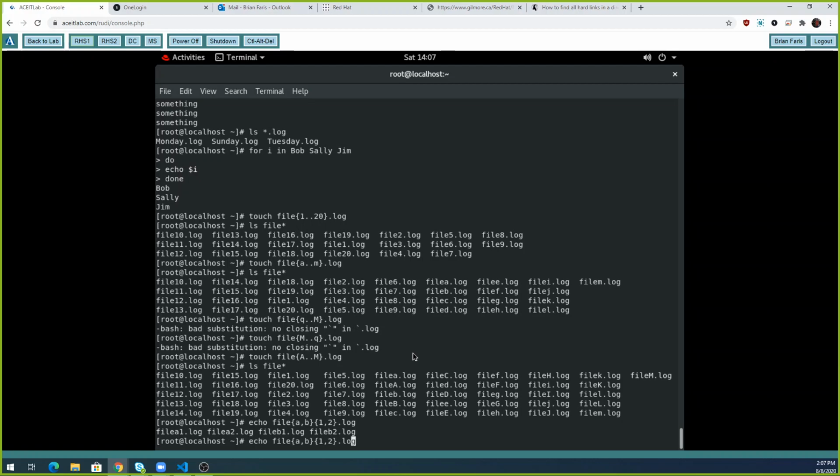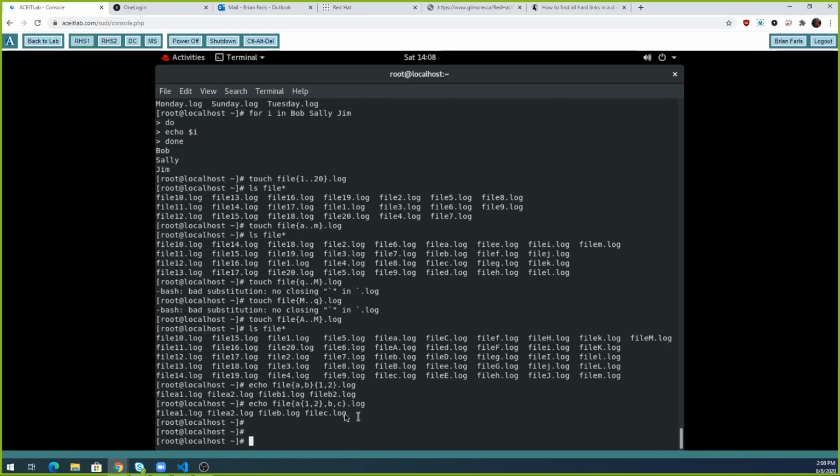Okay, so you can also nest them. So how many files will this produce? 1, 2, 3, 4. 4 files. It's going to do A1, A2, then B, and then C. Okay. So you can nest them together as well.